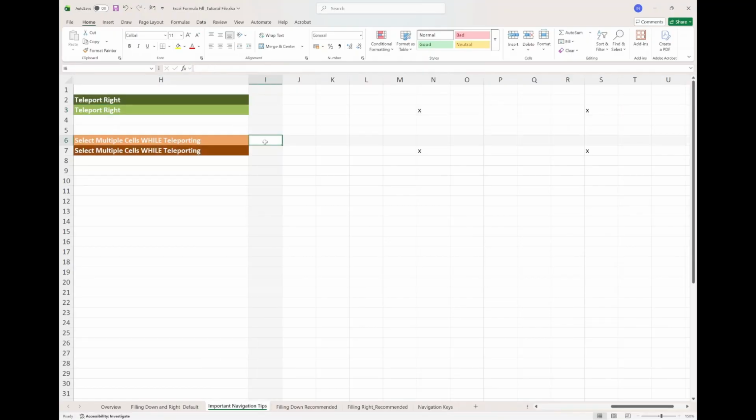Now, how do we teleport right whilst selecting multiple cells? Remember, if you want to select multiple cells, you put your hand on the shift key with your right arrow key. You are selecting multiple cells. Now, if you want to jump right while selecting multiple cells, remember control plus the right is to jump.